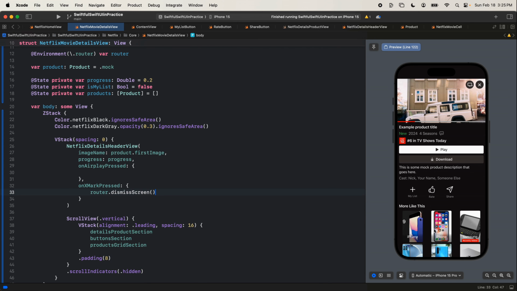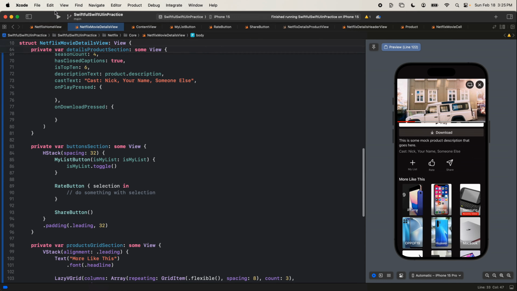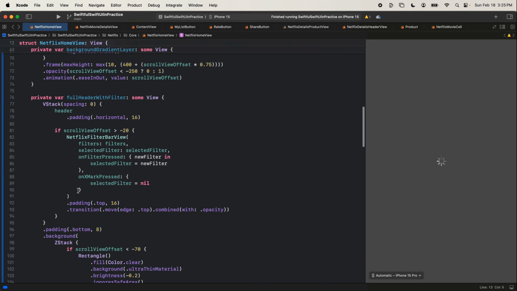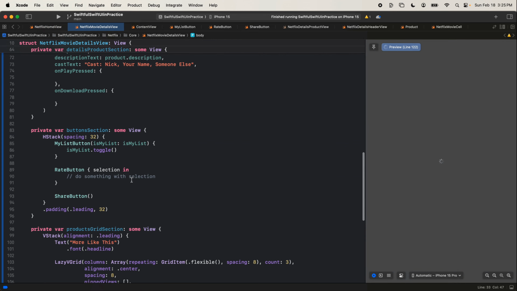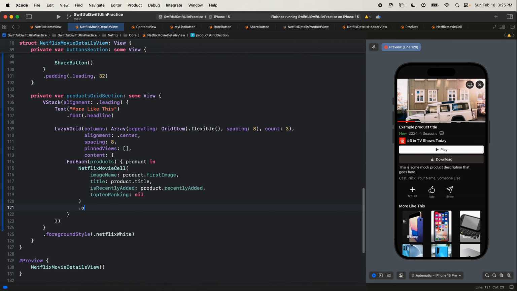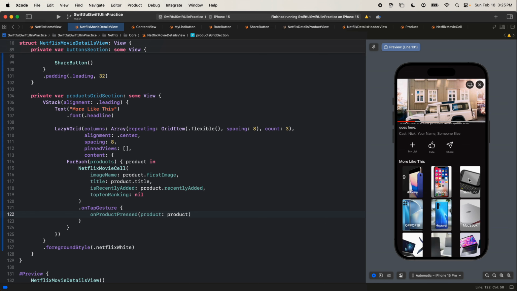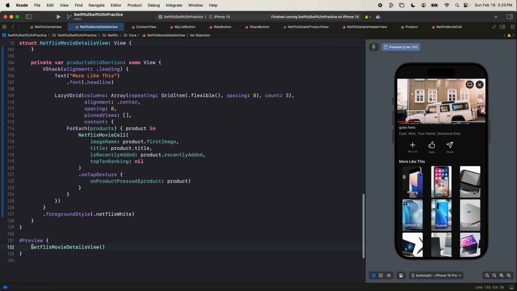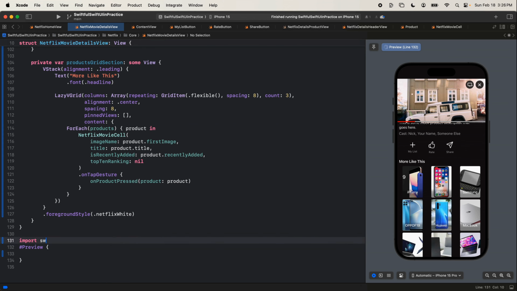And if I click on one of these grid items down here, let's just show another sheet. So the same logic we had in our home view where we show the sheet, we just wrote onProductPressed. I'm just going to copy that, paste it in here, and go down to my grid section, and we'll just on tap gesture, we'll call onProductPressed, show the product. So again, from here, we should be able to push to the next screen. Let's wrap it in a RouterView so that the router is working. We should import SwiftfulRouting, RouterView.